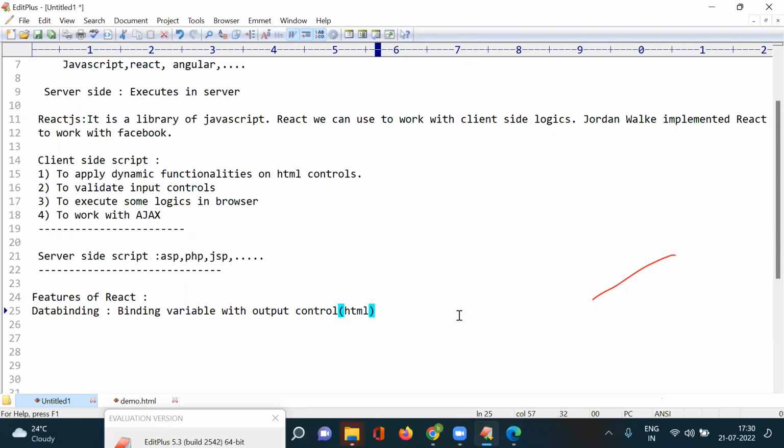It is clear. This concept comes under data binding. Yes, so how to work with this data binding, I will discuss. Next one, single page application. Why did React and Angular become so popular? Because of this reason, single page application.